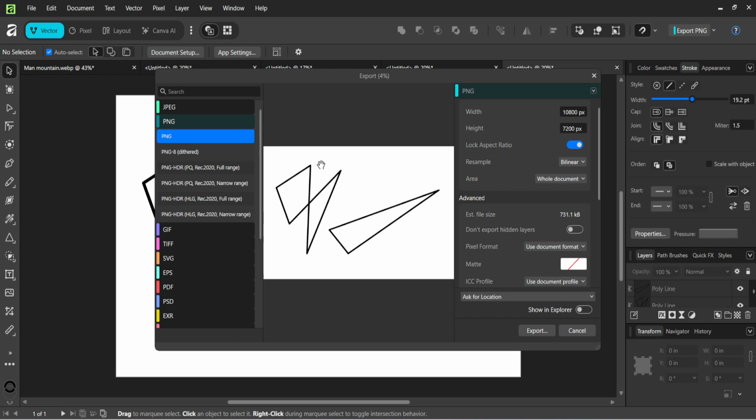Once you've confirmed your settings, click Export. Affinity will prompt you to choose a file name and a save location. Pick something descriptive so it's easy to find later, then save. After a moment, your exported asset is ready to use. If it's destined for the web, a quick check in a browser is a great final sanity check. And that's it. Clean, clear exports done right.